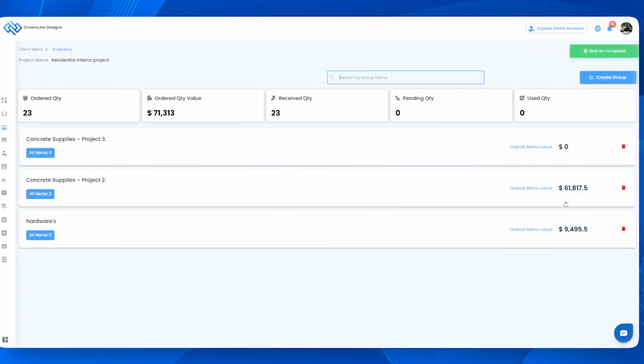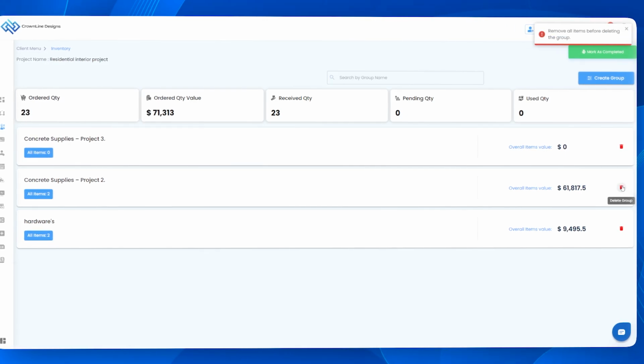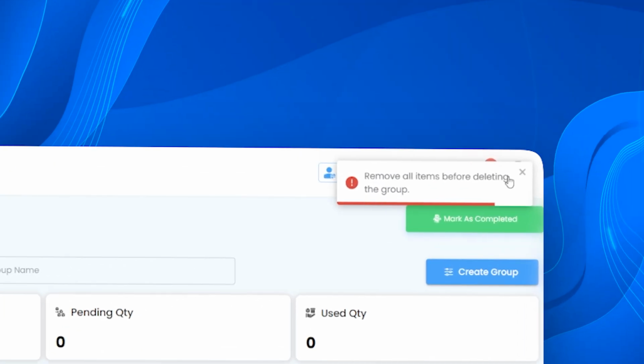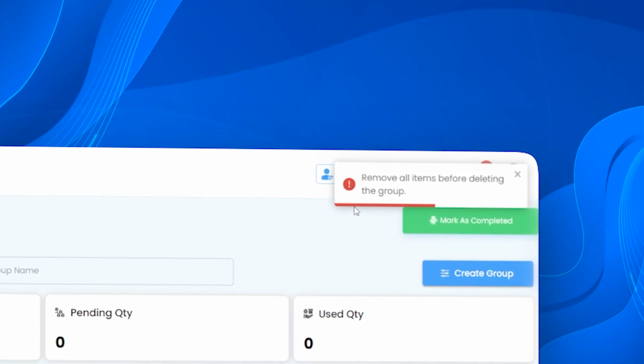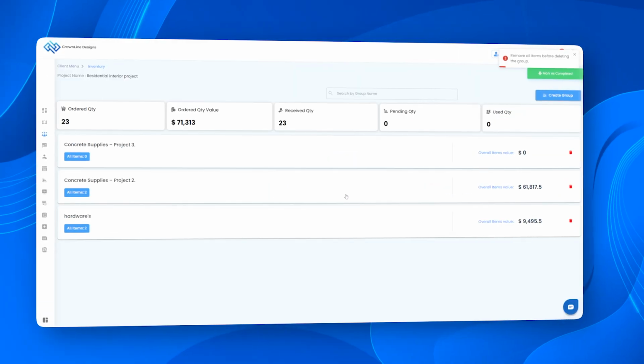To delete a group, make sure it's empty first. Trying to delete a group with items will show an error. Remove all items, then delete it smoothly.